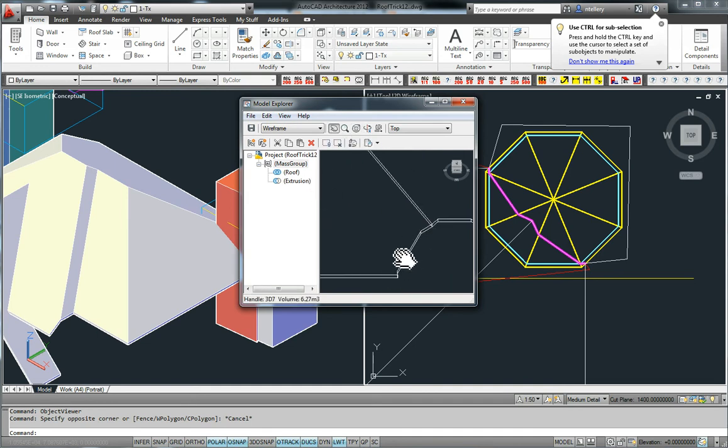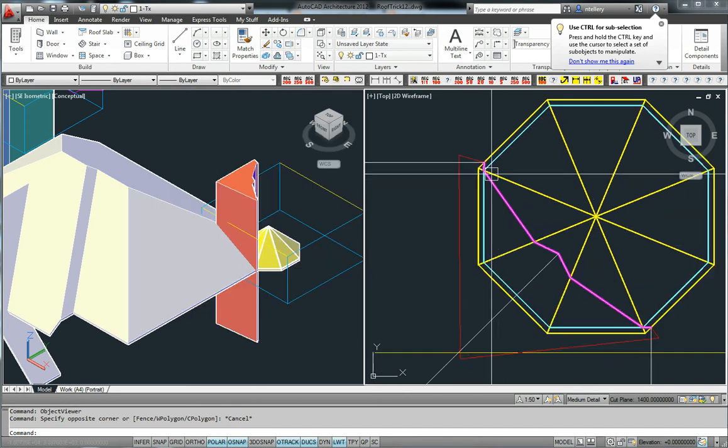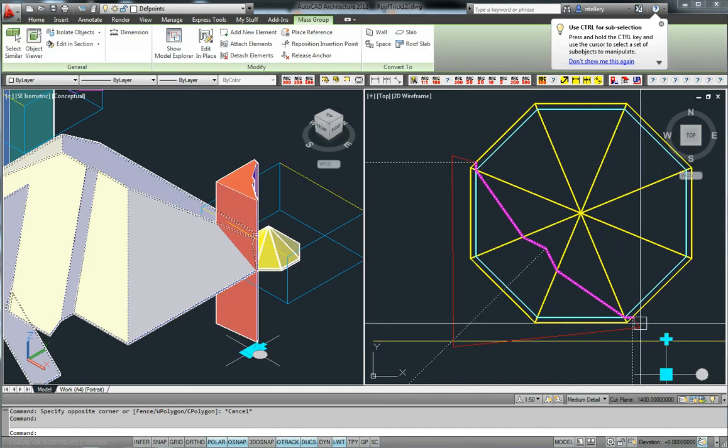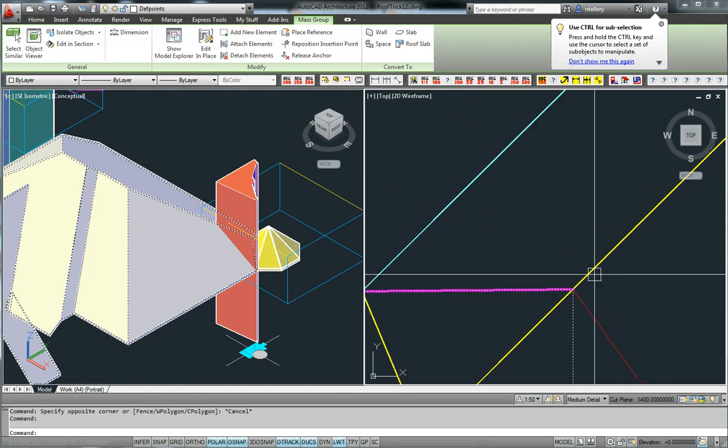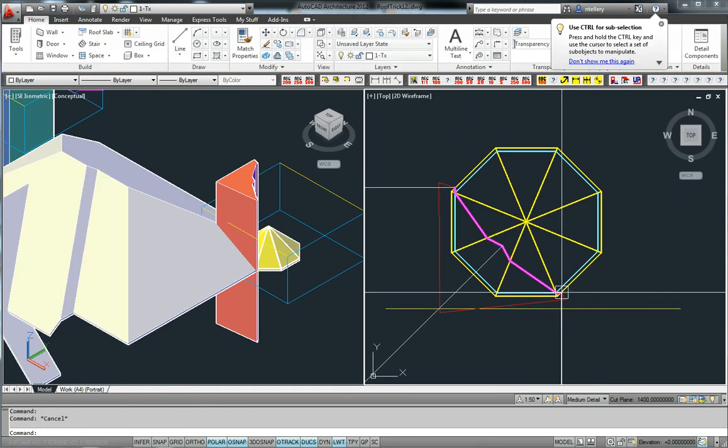You see that the edge has changed to be a lot neater, and that's probably not going to be completely obvious until we have a look over here. And you'll see that now my roof object traces our connection point between the two roofs perfectly.